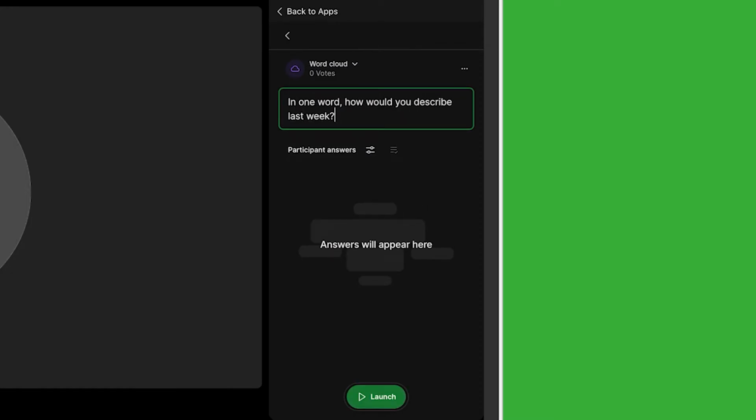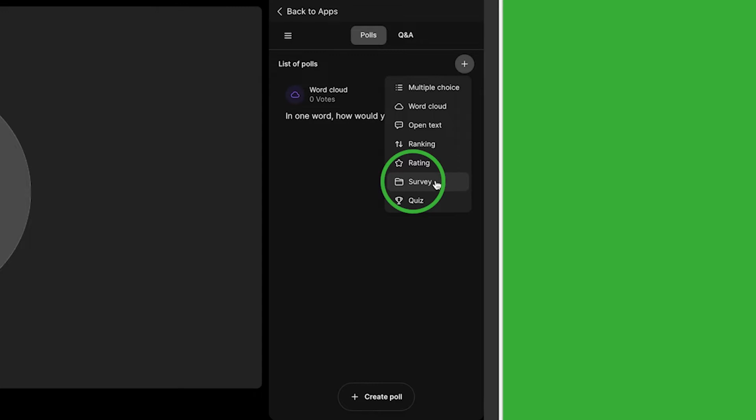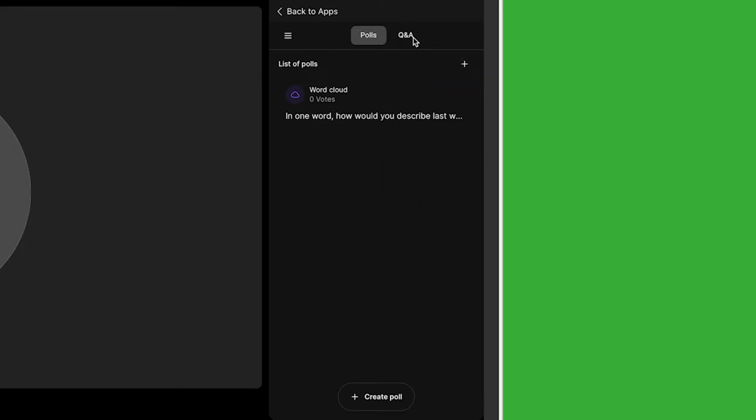the meeting. Your poll is saved instantly, so you can either launch it right away or go back to create more. To ask multiple questions at once, for example, to collect feedback at the end, pick Survey from the list of polls. Now that our polls are ready, let's move over to the Q&A tab.